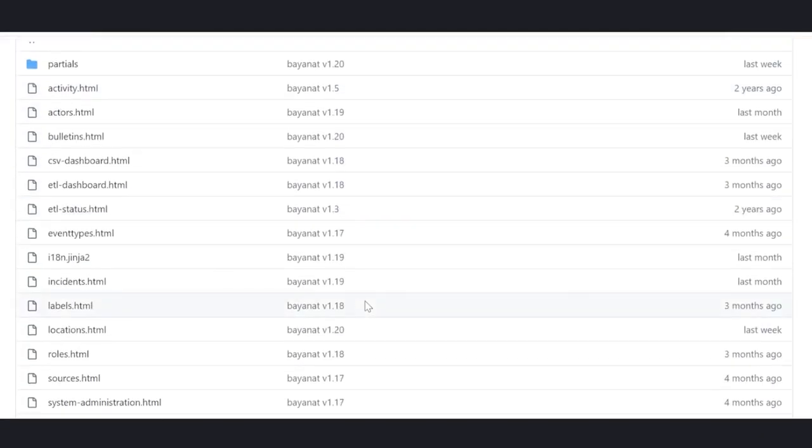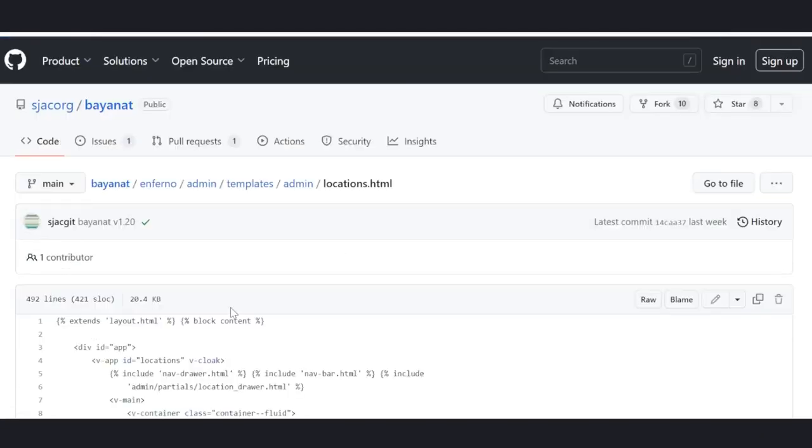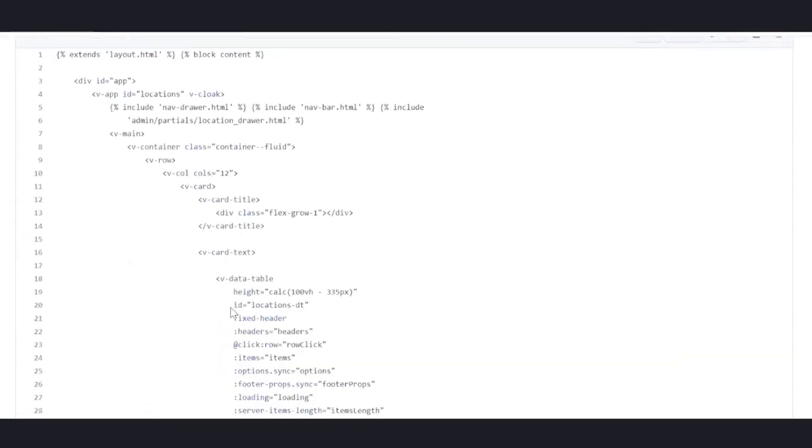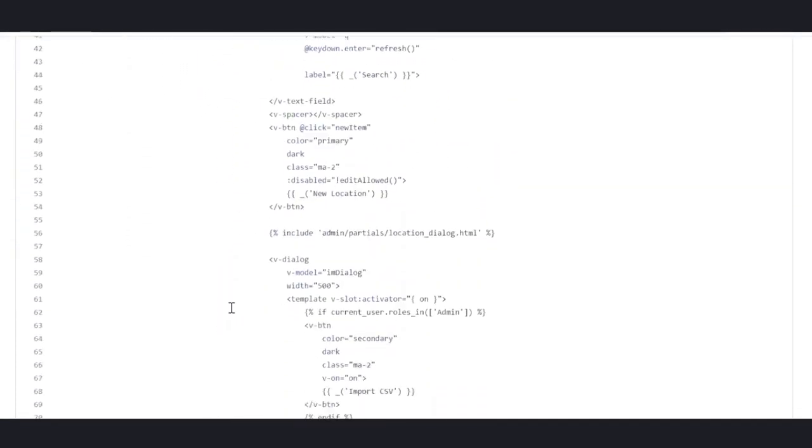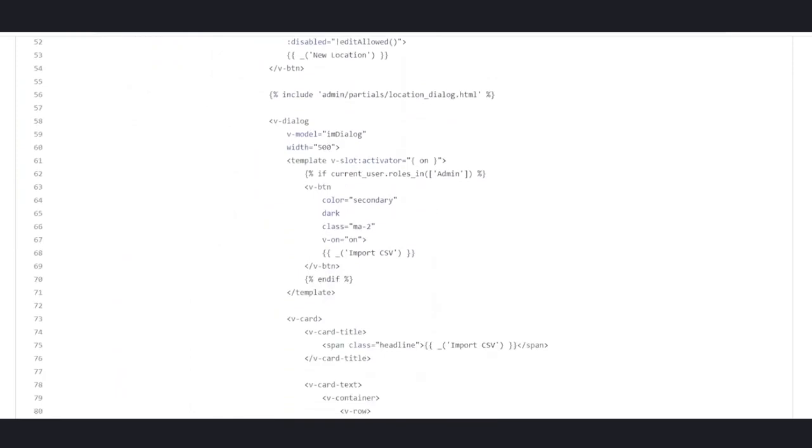Bayanat is open source, and the source code is available for free. SJAC's IT and analysis teams can provide a range of services and training options to help your organization adopt Bayanat.